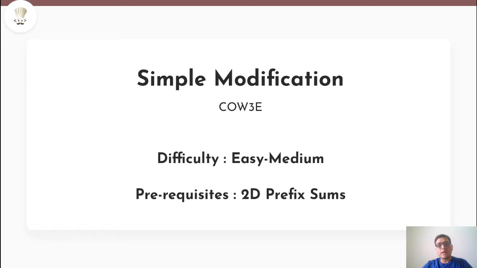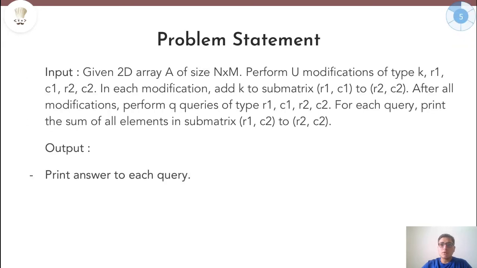This problem is rated as easy medium on CodeChef and you need the knowledge of prefix sums to solve this problem. So guys, if you haven't read the problem yet, go back and read it, try it out and then come back and see the solution.